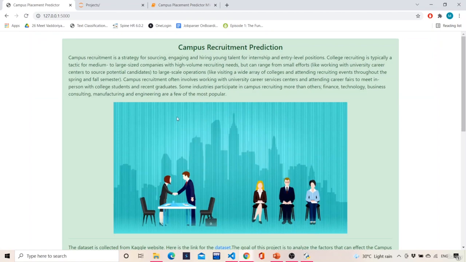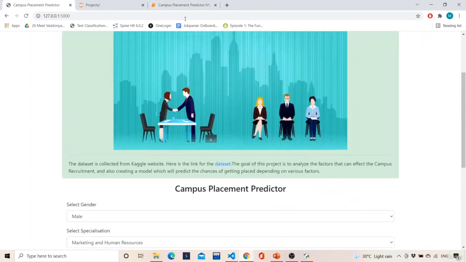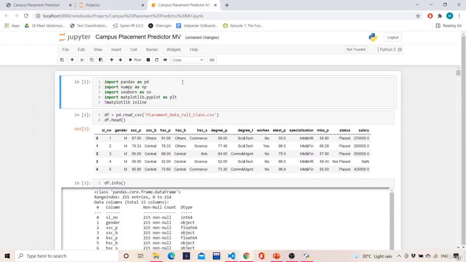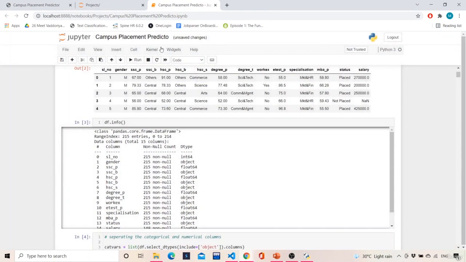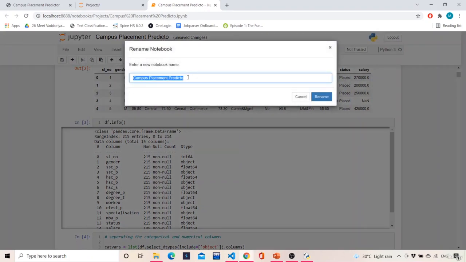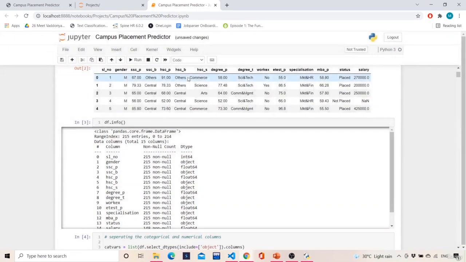So based on the percentages and records, we are predicting it. Let's look at the exploratory data analysis part of this. Over here, let me just rename this as a campus placement predictor, and then we'll start.